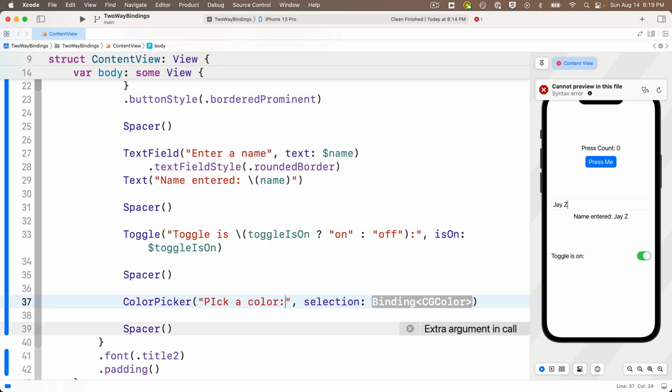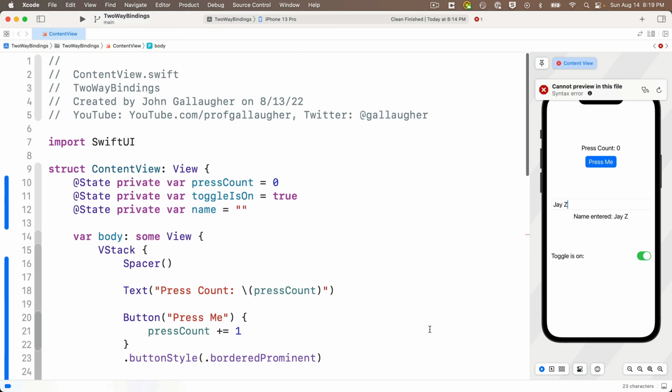and for selection, well, we need to create a variable to hold our color, but also notice there's an error down here. It says "extra argument in call." This is not a friendly error, but you might remember from an earlier lesson that we can't have more than 10 views inside another view. That's what's going on here. We'll fix it in a bit, but first let's enter our color variable.